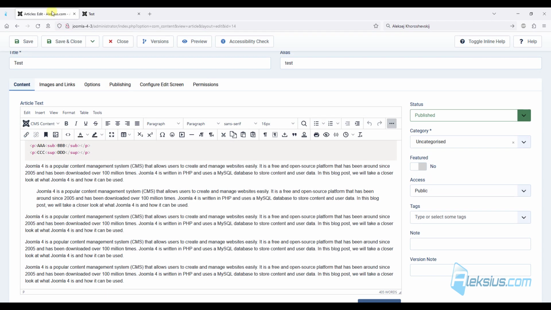In the next video, we'll look at all the same actions but in a different text editor.